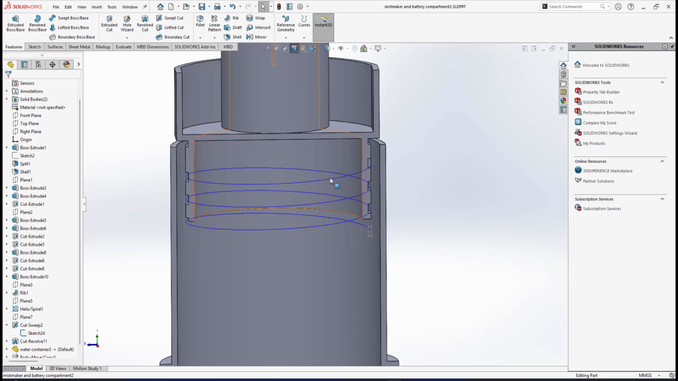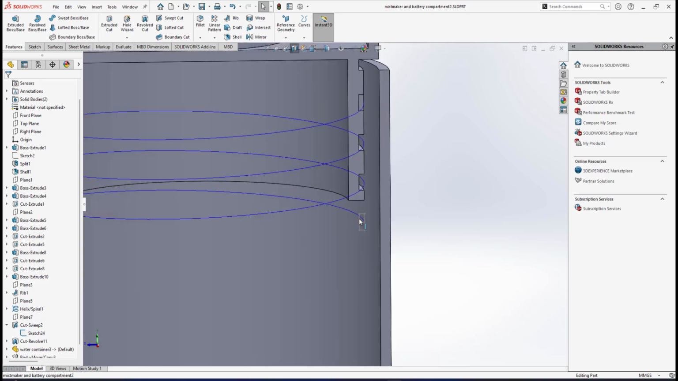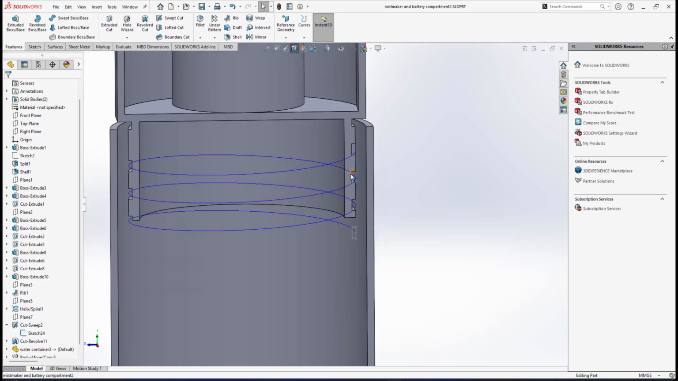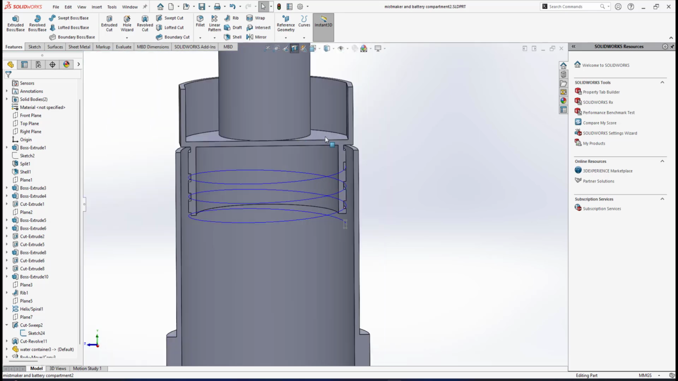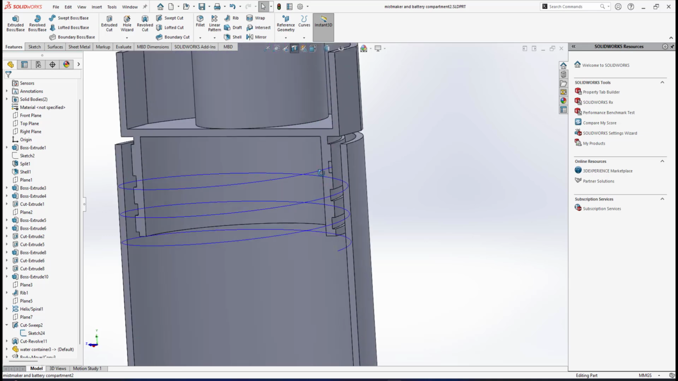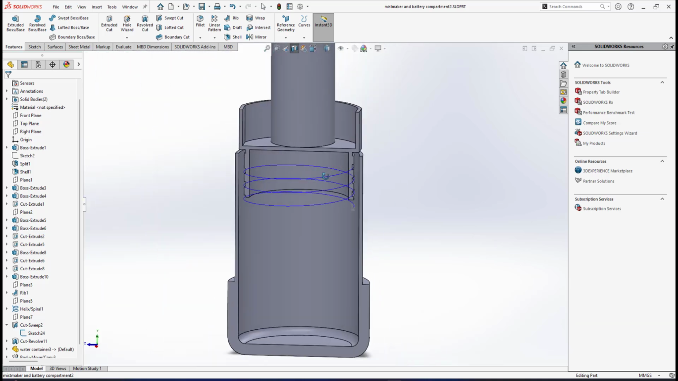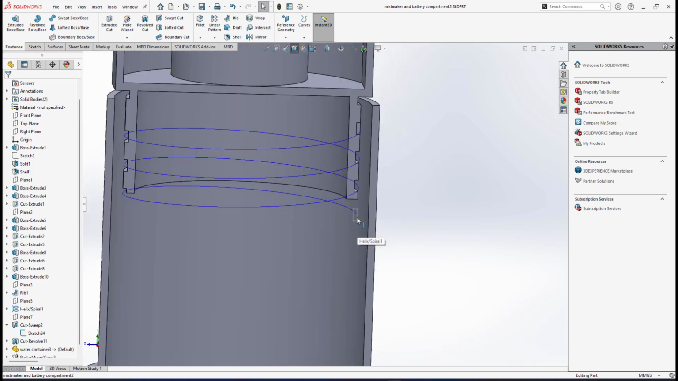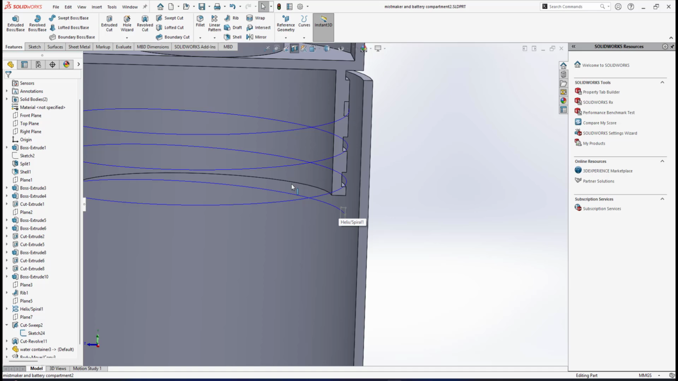Since I have already turned on the helix here and also the cross section, this cross section and this helix I already used to make the external thread of the mist making unit as shown here. Okay, for me to do the internal thread of the water container, I will use this helix.